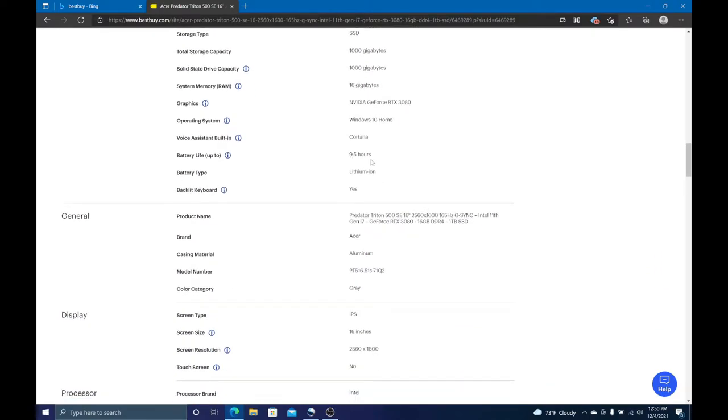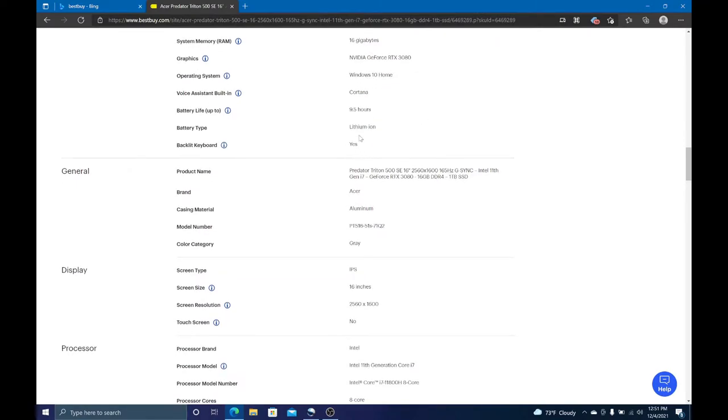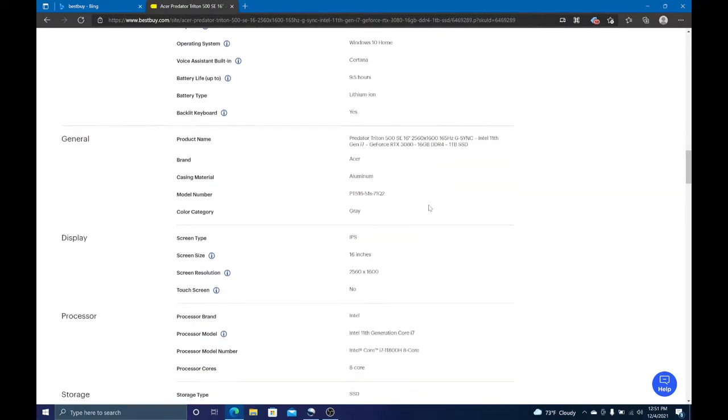They tout 9.5 hours on the battery life. It does not last that long. Like I said earlier, around 2, so keep that in mind. You do have the RGB lighting. It is aluminum design. Like I said, it is a very sturdy made laptop.